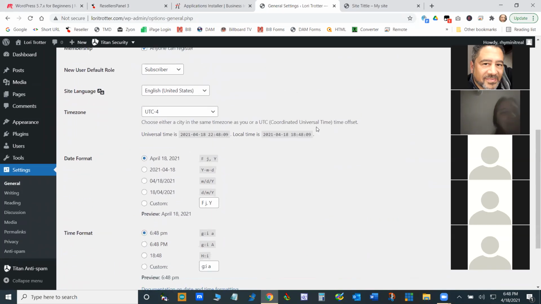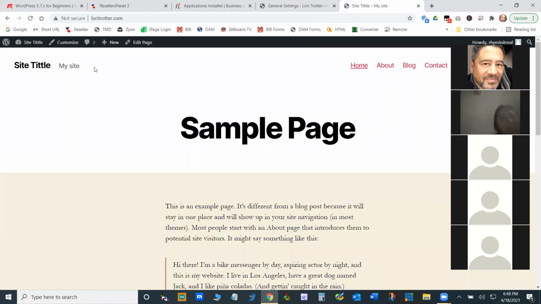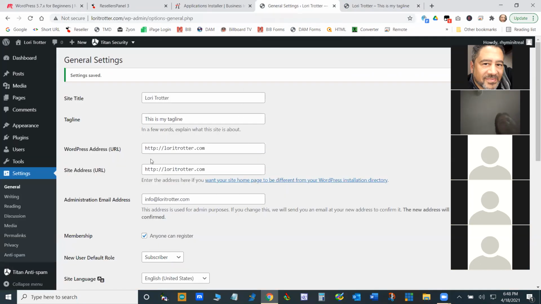So that's their first setting that you need to set up. Notice when I change that, Lori and all this stuff, we go look at the website. I refresh the website by just clicking on it. Notice it says, see, Lori Trotter, this is my tagline. See that? All right, so let's go back to the dashboard again.